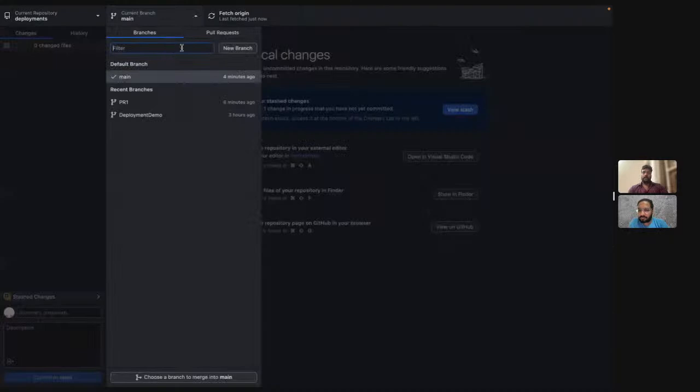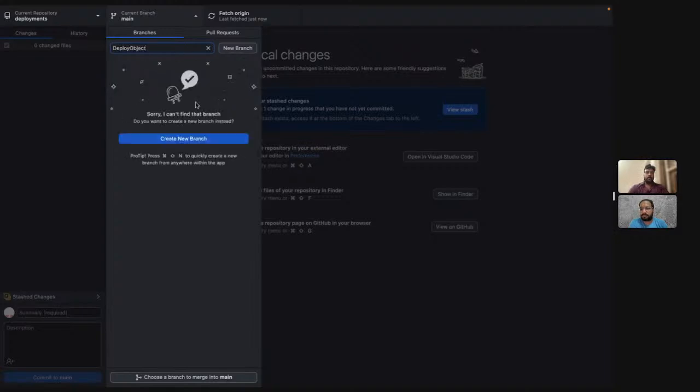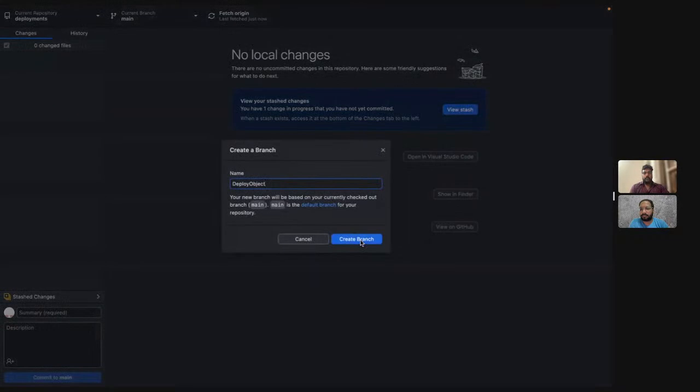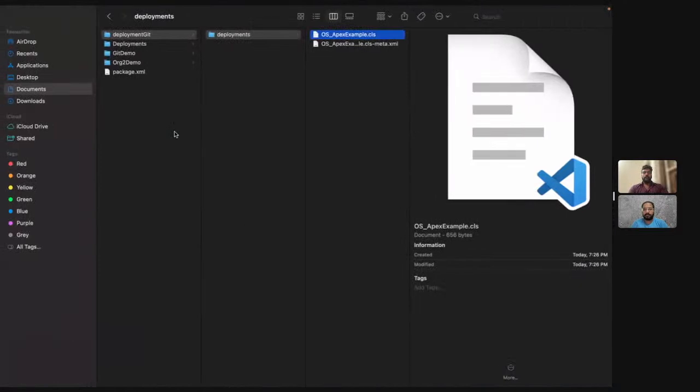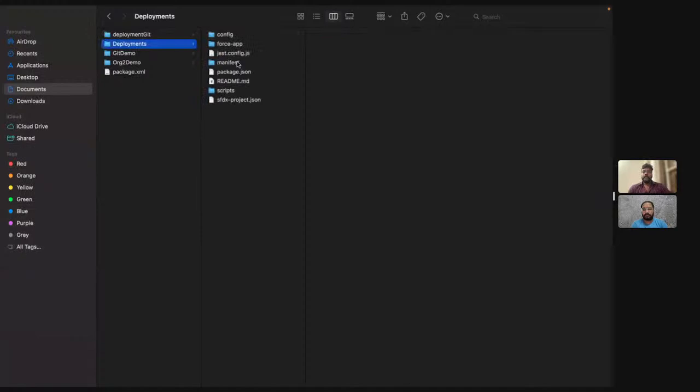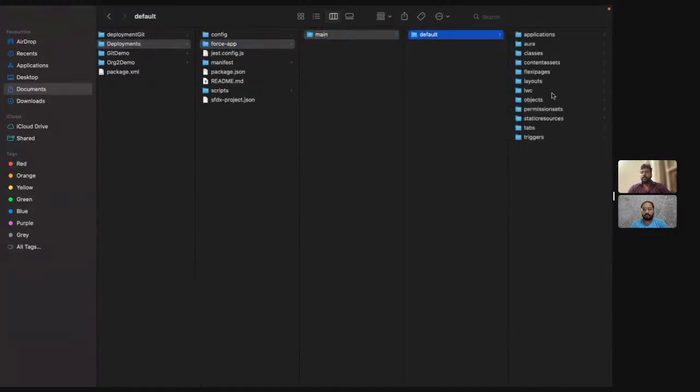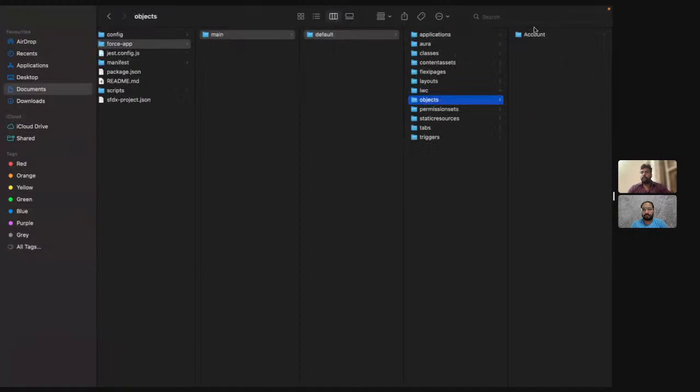Now you're gonna create a new branch. So let's say I'll call it deploy object. I'll create a new branch, right? We can publish it later on. Now we're gonna go to our folder where that account object has been retrieved. So this is my folder, deployments, force-app, main, default. And now if I go to objects, I will be seeing my account object.